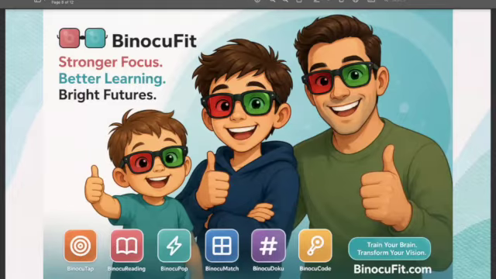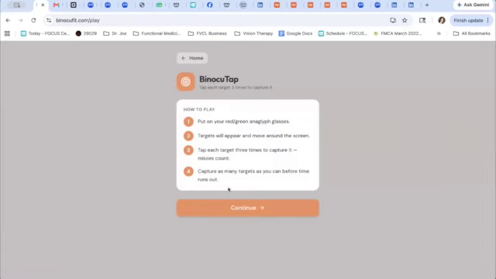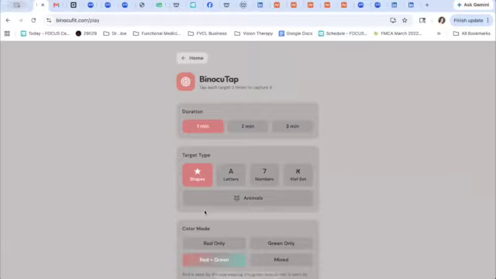All right, so we're going to transition here to a different screen. Your practitioner dashboard looks like this when you go in. And we will first off just play the games. So I want to show you BinocuTap here. A little set of instructions comes up each time you click on it. It's very simple, but let's see how it looks when we go in here to the settings.